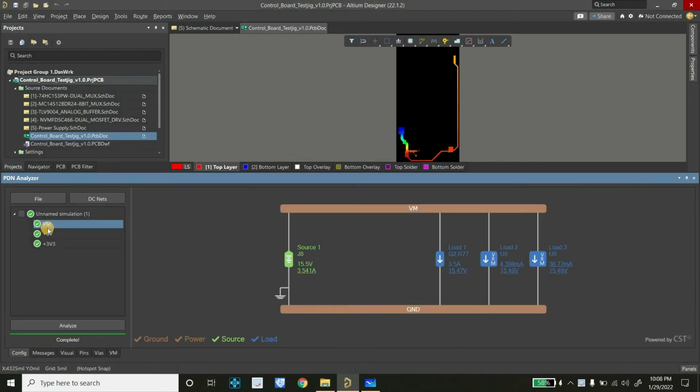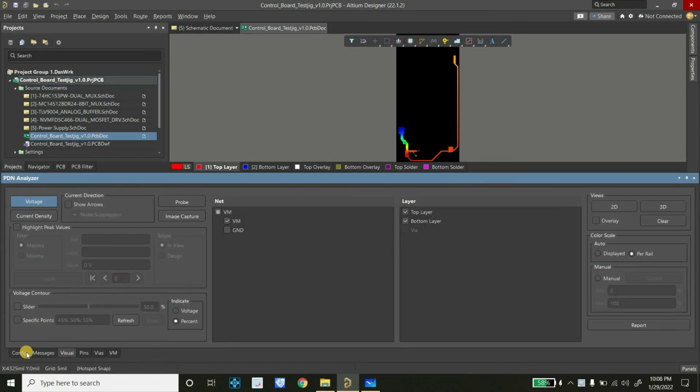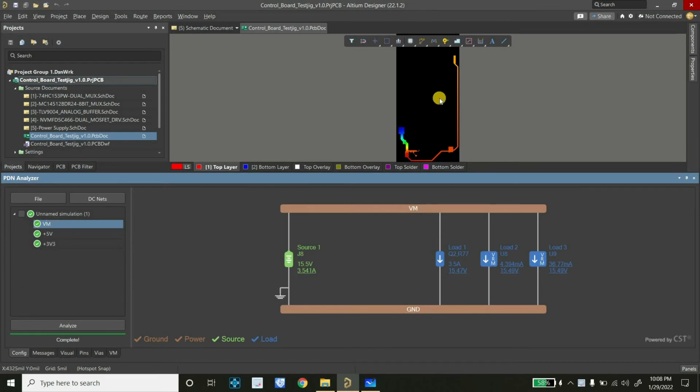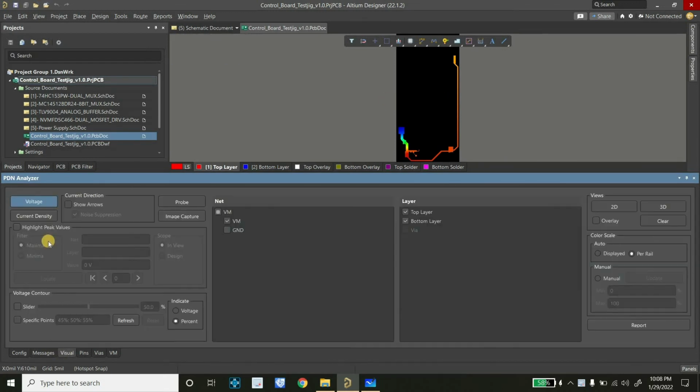Alright, so here we got all the test cases executed really well, because we have entered all the information correctly from our power budget. And let's go to our visual inspection. So we'll start from our first network. Go to visual inspection, select voltage, and left click over highlight peak values.